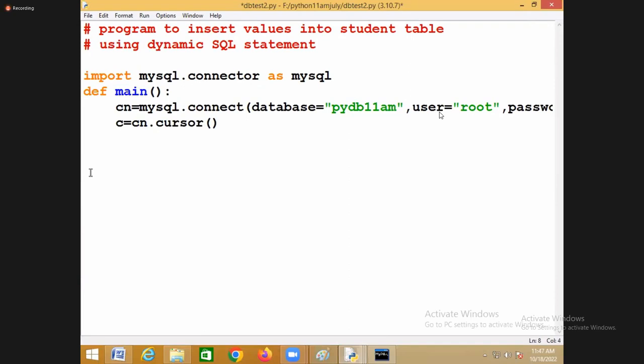So once the cursor is created, now using this cursor, you send which statements? SQL statements. But my SQL statement should be what? Dynamic. So I'll put this SQL statement into one string. What is the name of that string? Command. Anything you can give. But what is my command here?